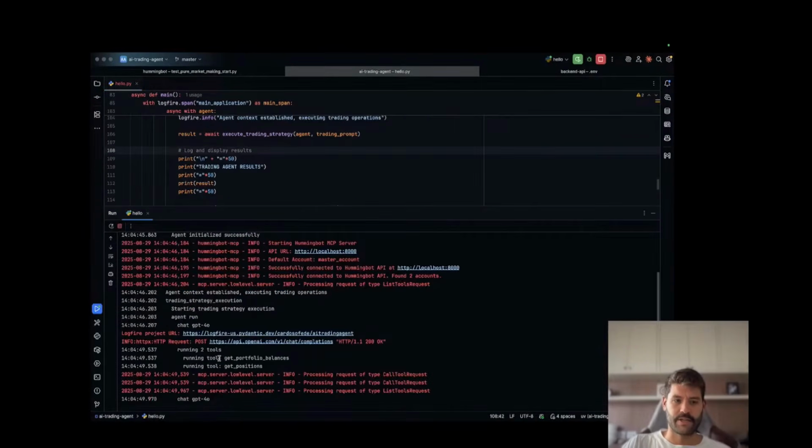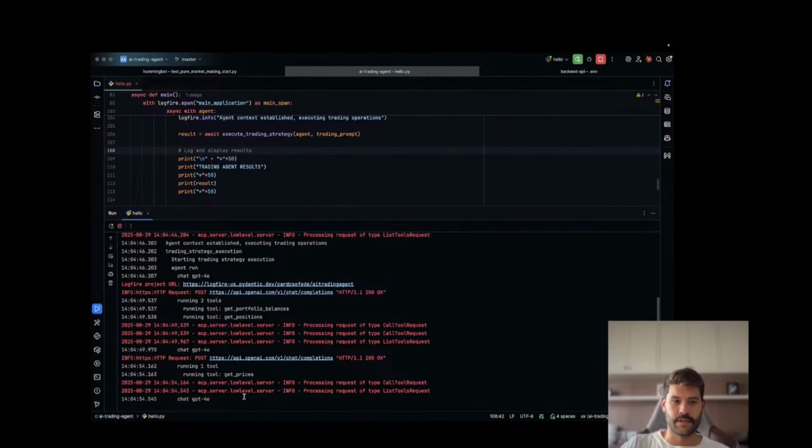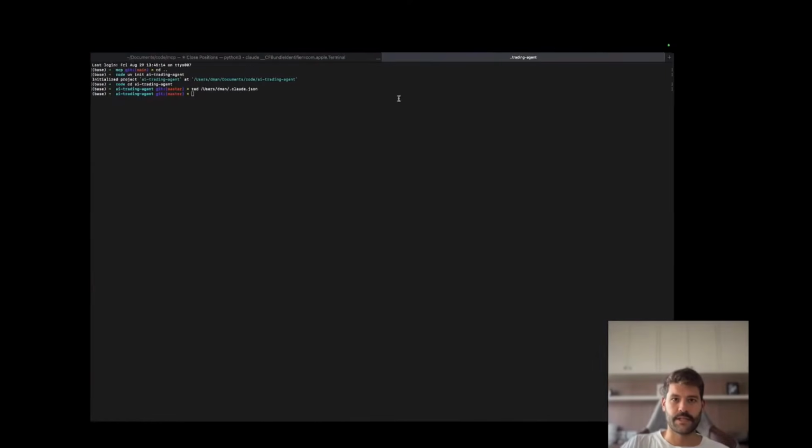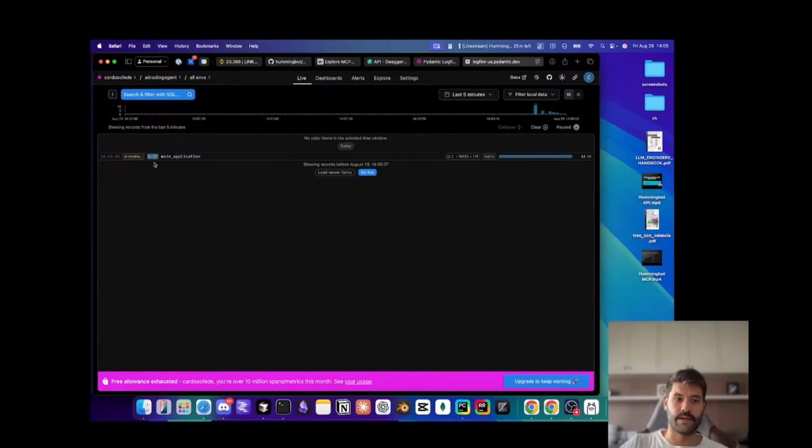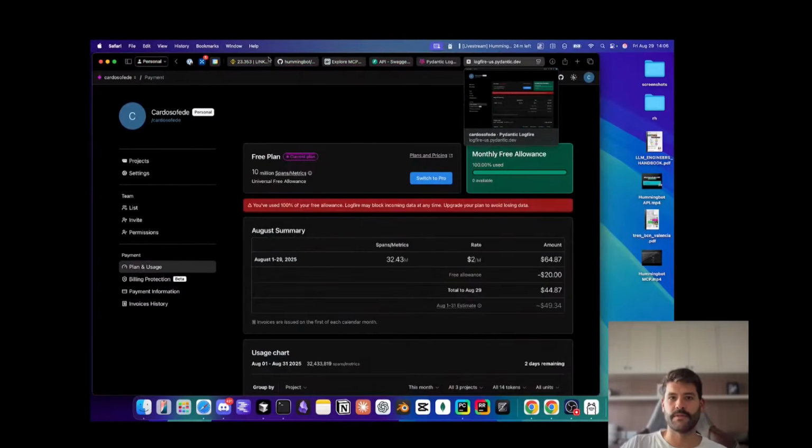Okay, running tool, get prices. Let's see what we can see in here. We should be able to see stuff now. So we have the run here. Oh no, I will move it to XRP Liquid.